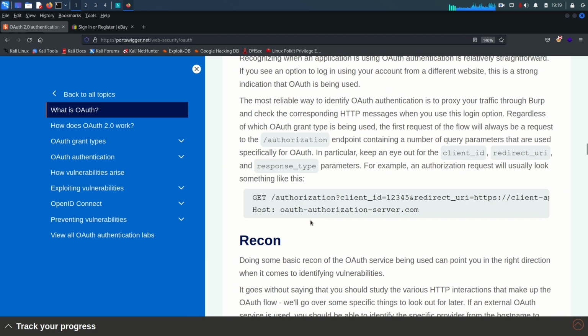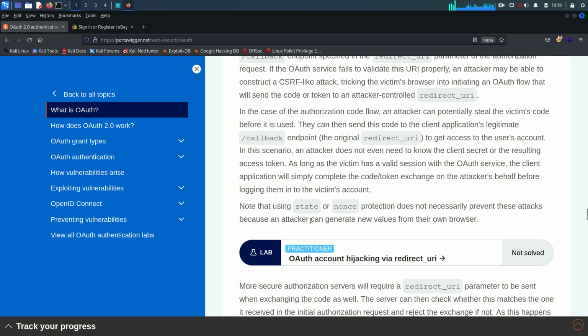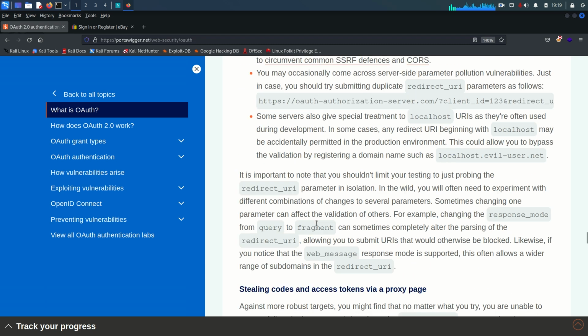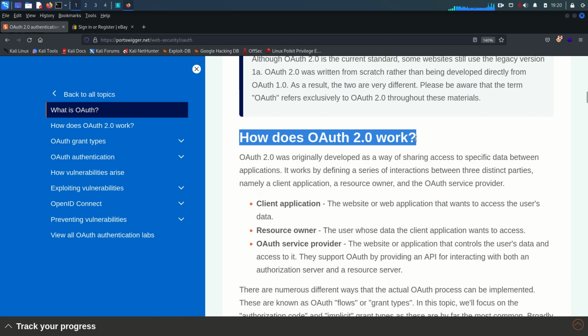So I would highly recommend you guys to see all this content, because this is too much. You need to take charge to read all these things, and it is very important to understand and read all this content. Now the important thing is, how does OAuth 2.0 work?